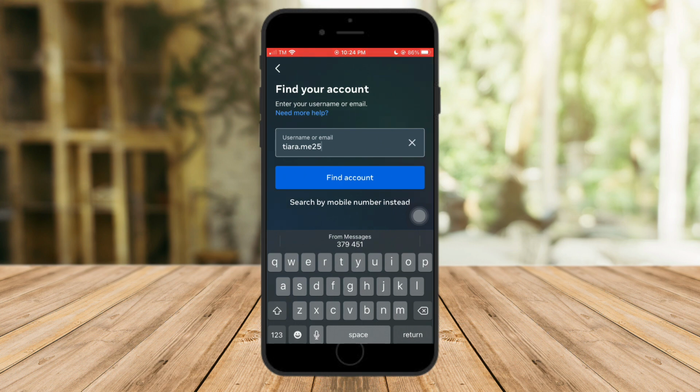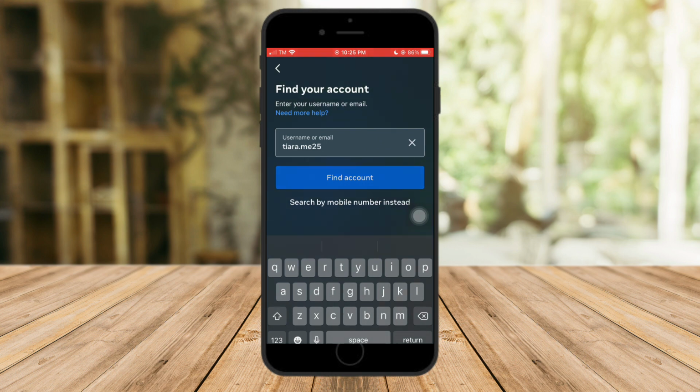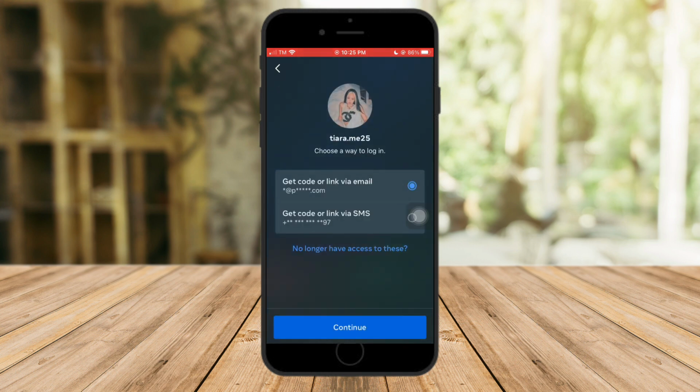After typing in your username, you just need to click this find account and you have two choices to log in. You can either send a link by email or get a code or link by SMS. Let's choose via SMS and click on continue. And now Instagram will send us a text message containing the code.